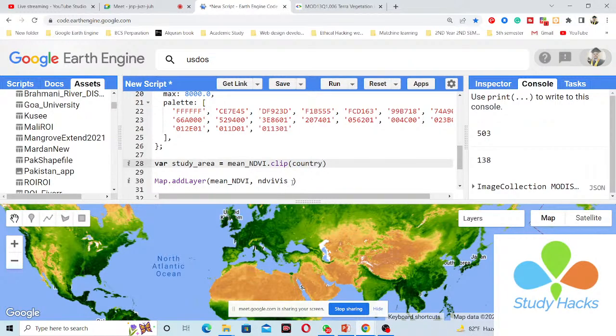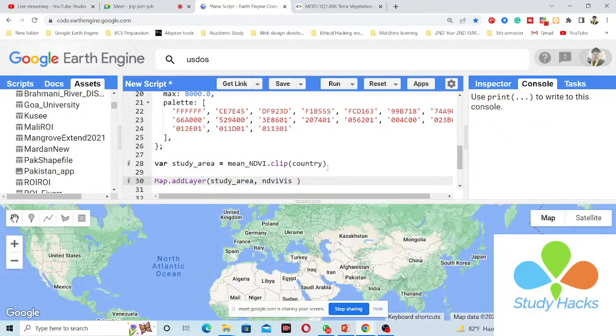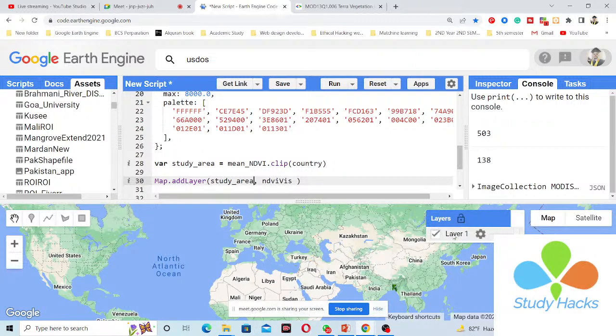This time you can see my final object is the study area, because I want to show this NDVI map for my country. So I simply copy and paste here. When I click run, you can see it will show a layer, but it's not focusing on my shape file, it's not focusing on my area.